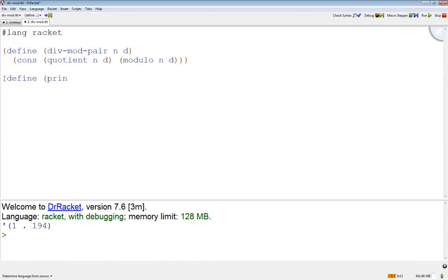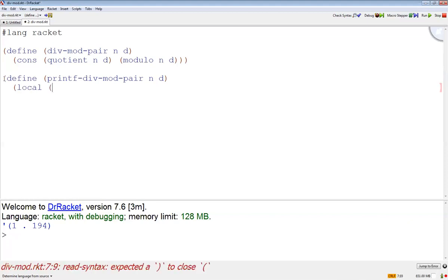So we're going to do printf of div mod pair addition. And it's going to take a numerator and denominator. And I'm going to declare a local variable. We're going to create some locals here. And I'm going to define some pair to be div mod pair. And actually, div mod. And if you want, Control-/ is content assist in DrRacket. And the numerator and denominator.